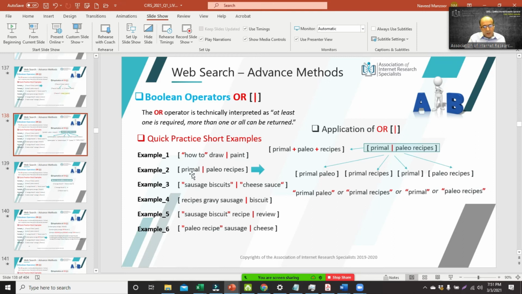In this example too, you could see with the outcome that the search would first try to combine the word primal with paleo, and leave out recipes altogether, because these two words are not put within quotation marks. In the second instance, it can just combine primal with recipes.